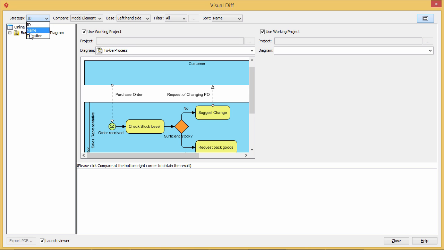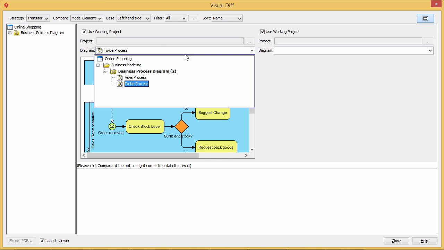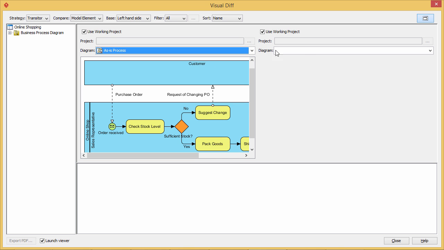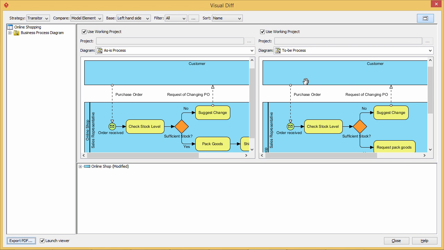And basically, to compare the as-is and to-be processes, we need to use the transitor. As I showed you before, we record the transit from and to. And then the left one, my preference is that left is the as-is process. And on the right, you remember to check the use working project. The right is the to-be process. Then now you see both diagrams showing side by side.